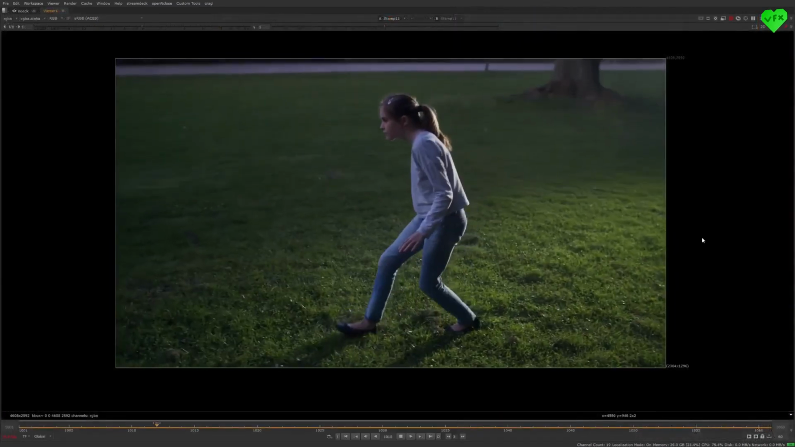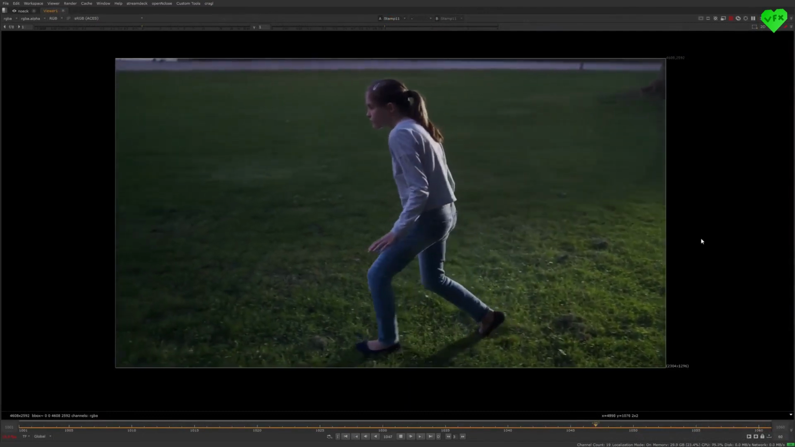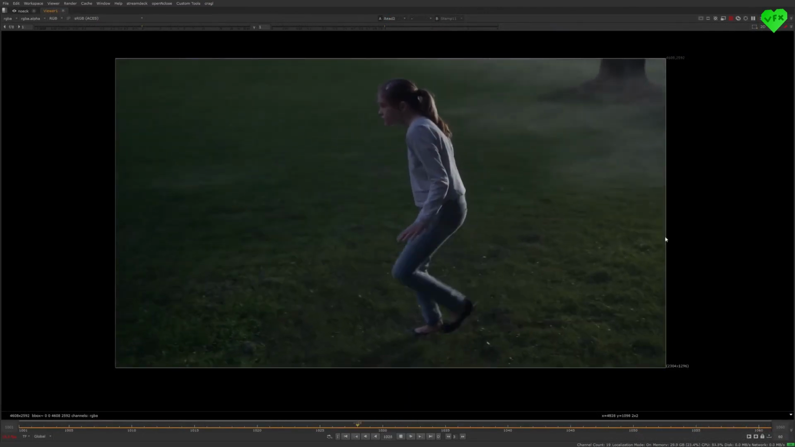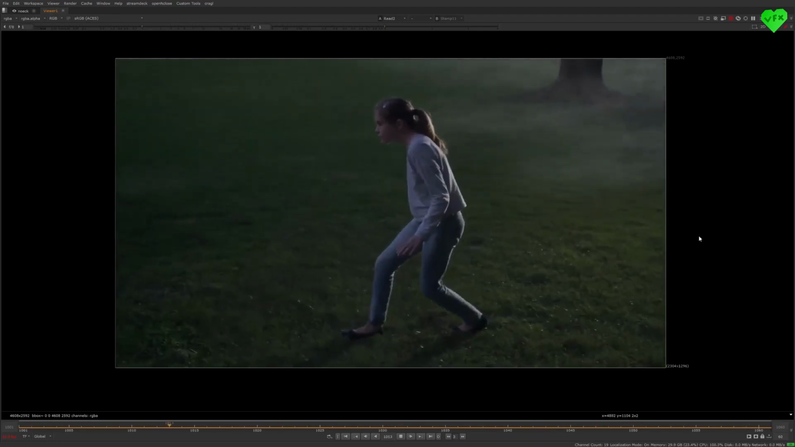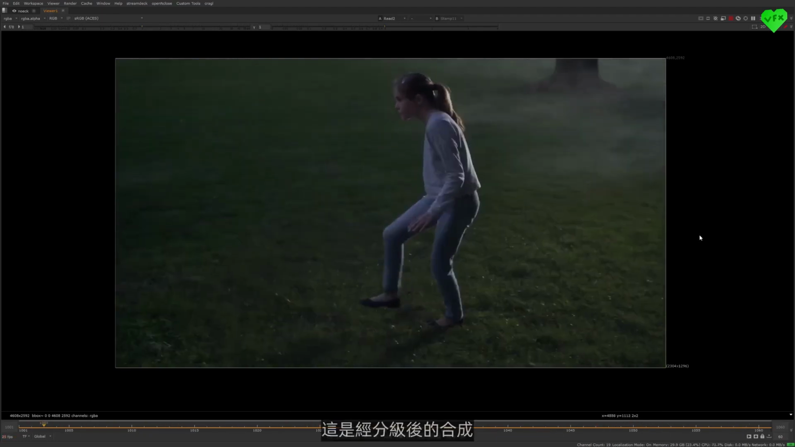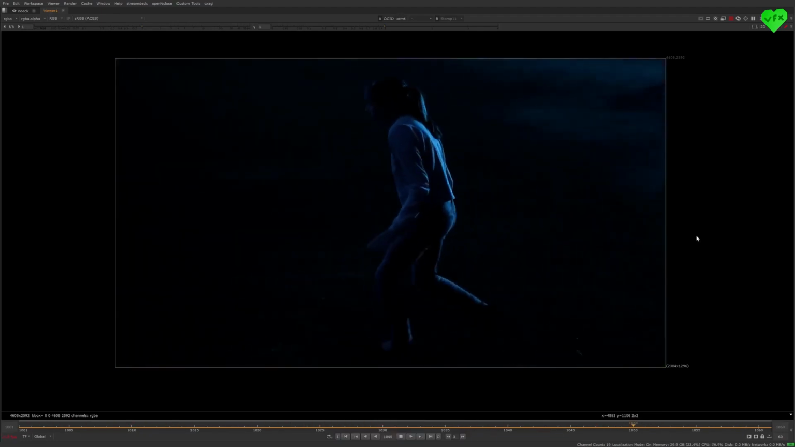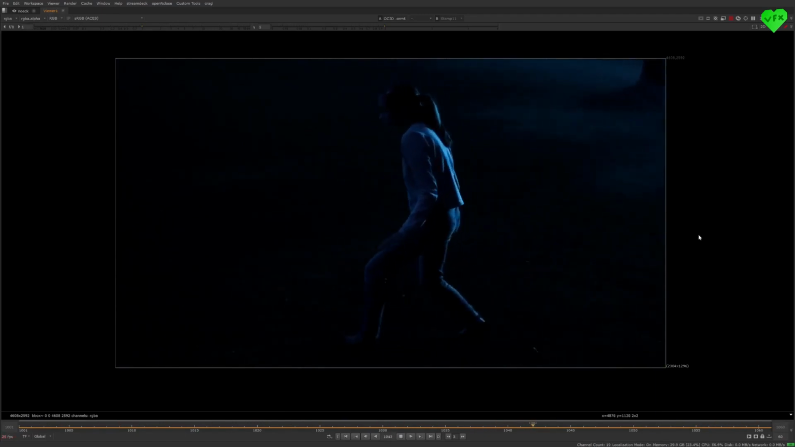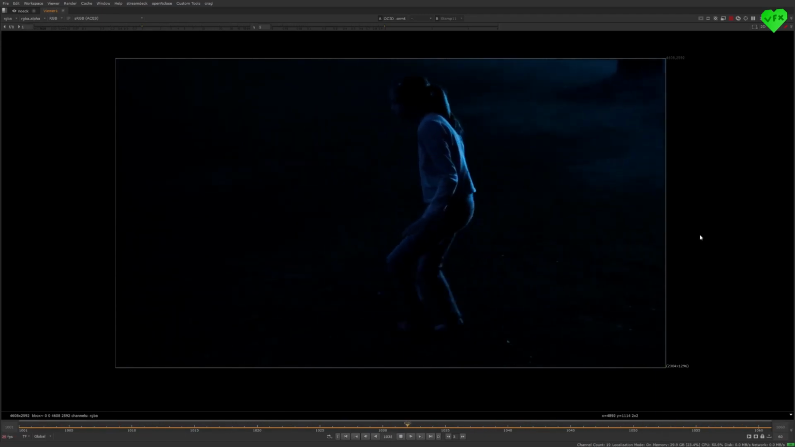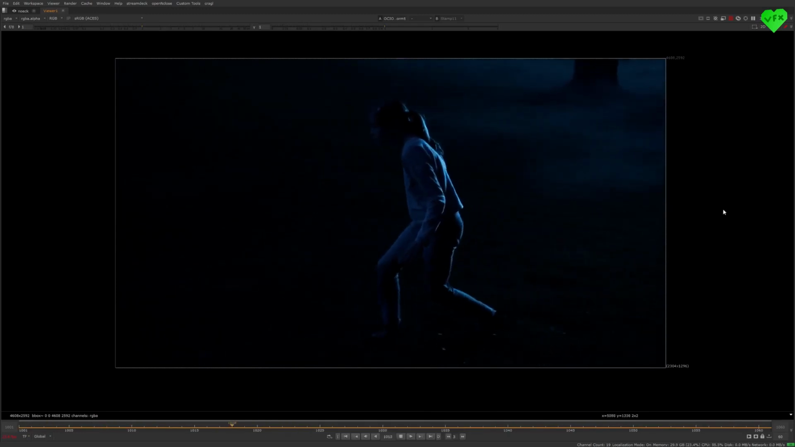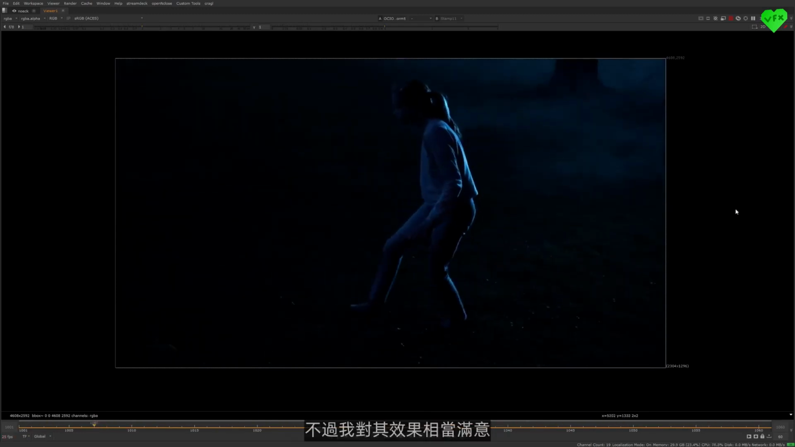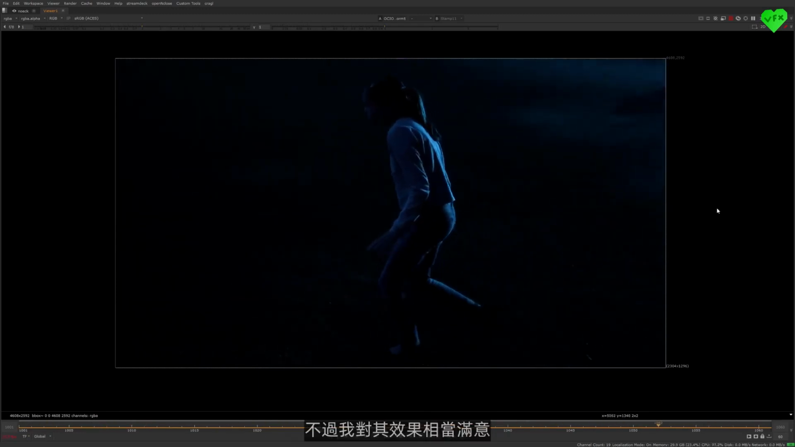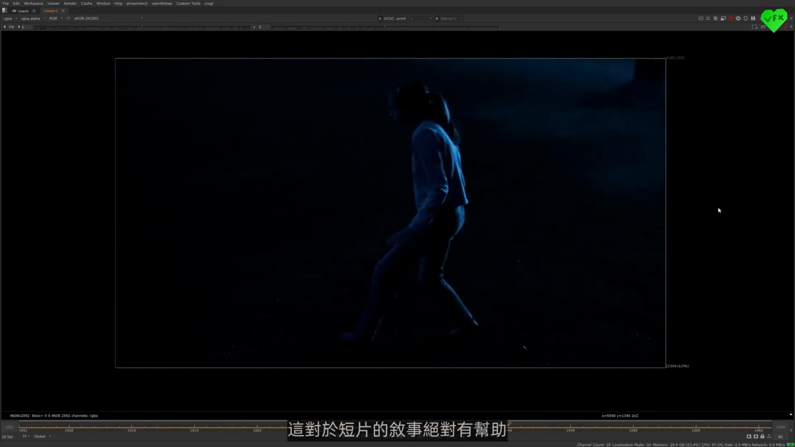This is the plate. This is the comp. And this is the graded comp. I really hope you like it. It's not a fancy shot, but I'm quite happy about how it turned out, and it definitely helped me to tell the story in my short film.